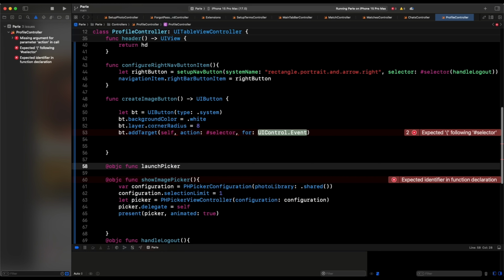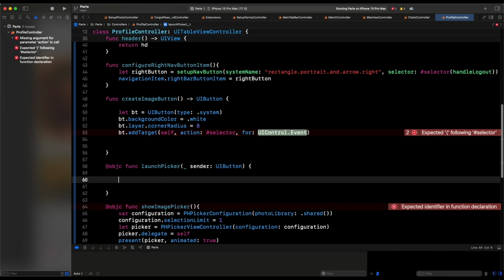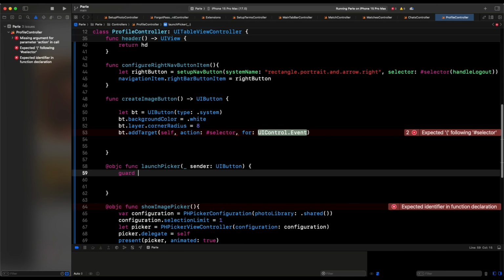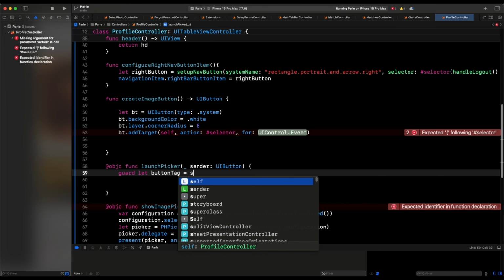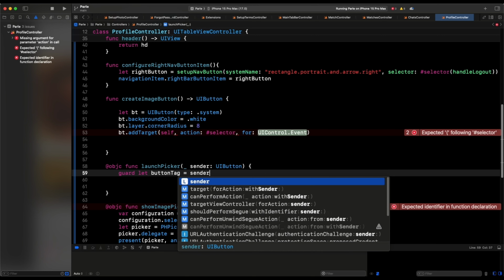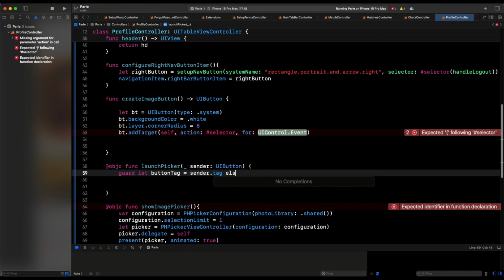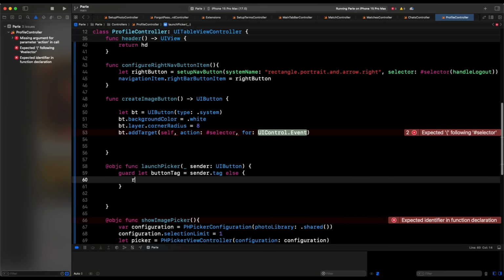And launch picker is going to do a couple of things. It's going to have this sender, and the sender is just going to be a UIButton, like so. And what this is going to do is we're just going to say guard let button, and the button tag is going to be, okay, spell it correctly, sender.tag, else we return.